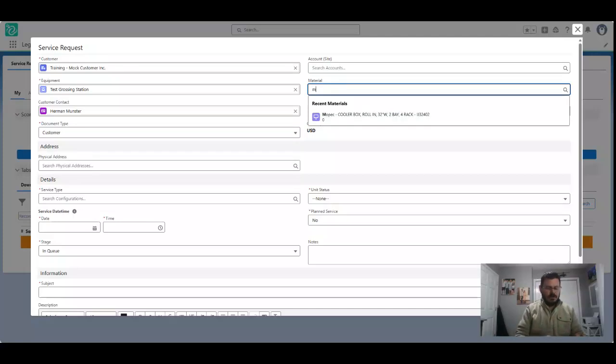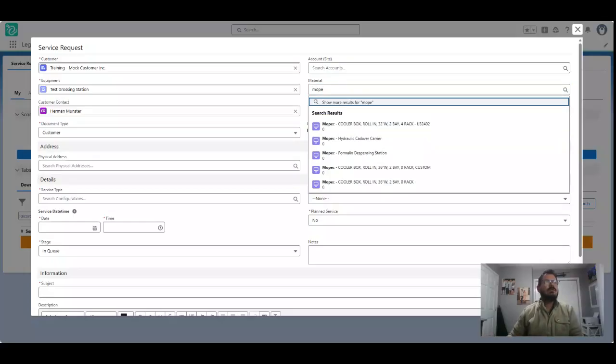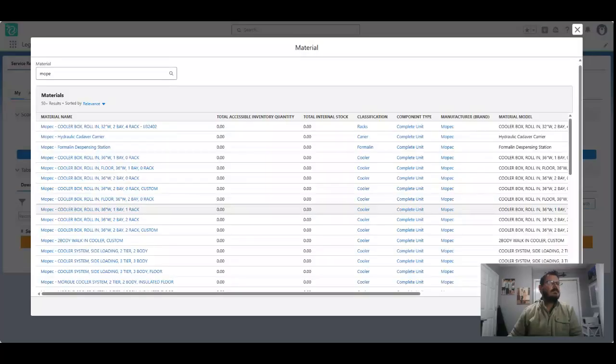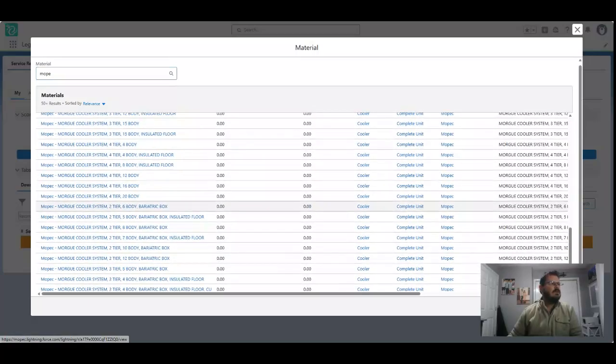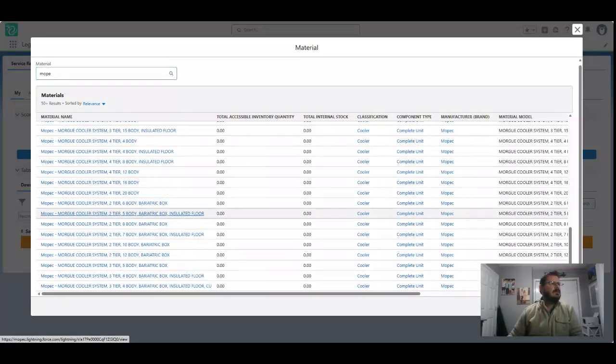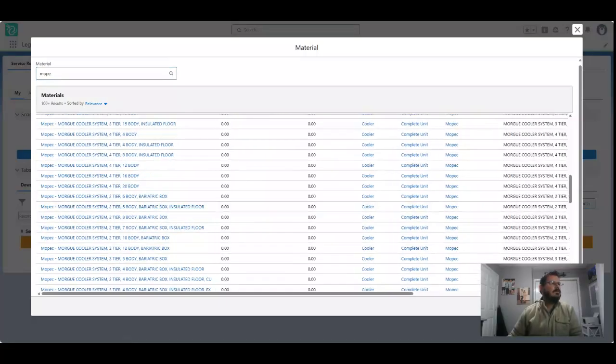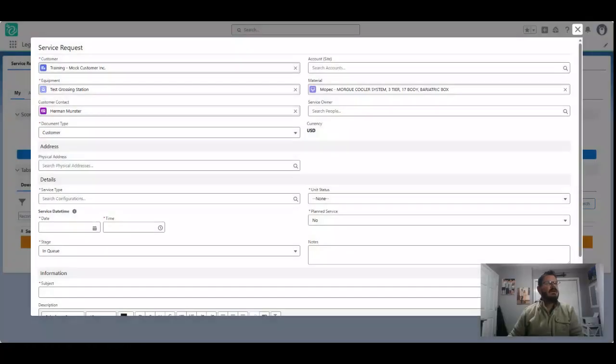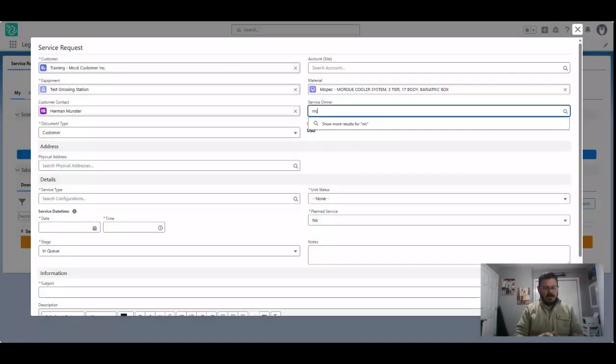So let's do a search. Again, we can add new material in this window if we'd like, as we're doing this search. I'm just going to choose anything here in the list as an option. Then we can assign our owner. I think Nick is the lucky one today.